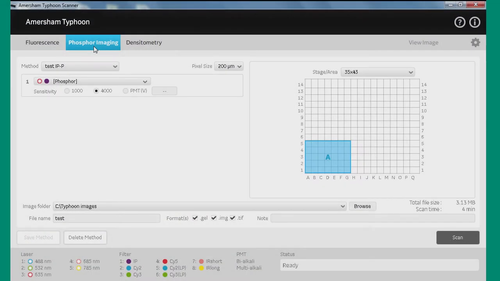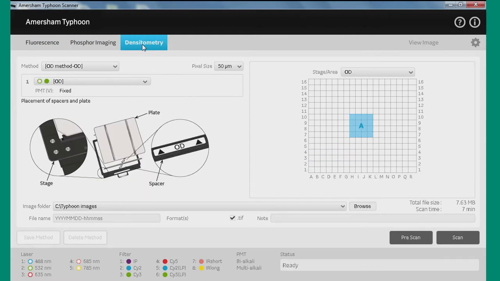In this session on the Amersham Typhoon control software, we're now going to look at the option to do densitometry. When we click on here, it's important how you set the plate on top of the support brackets. So you'll see for doing optical density, it's going to say OD. And if we do the other method for digitization, then it's going to be the other way around, where it says digitization on that support bracket.